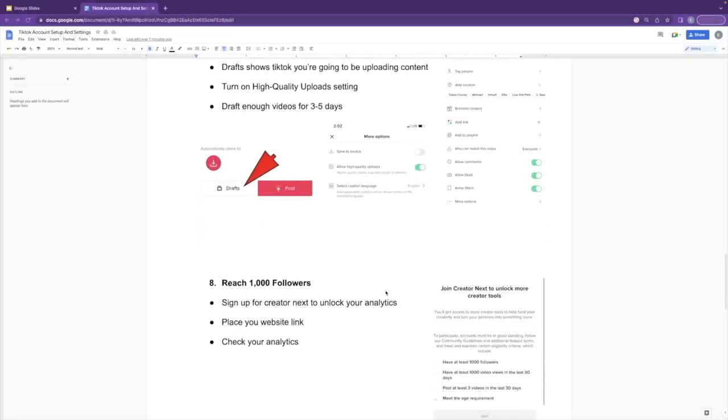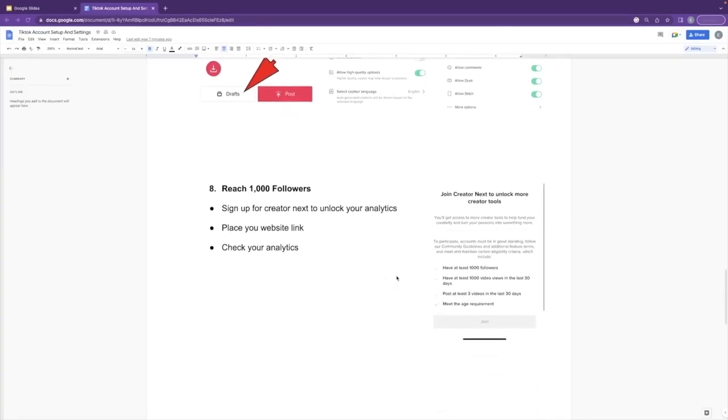In order for you guys to get a link on your TikTok account, you need to reach 1,000 followers. This is why we say the business account isn't worth it anymore, because for both of them, you need to reach 1,000 followers before you're able to place your website on your account. And once you reach 1,000 followers, you're also unlocking Creator Next. You still got to join it, but you need to at least have 1,000 followers, have at least 1,000 views on a video in the last 30 days, and post at least 3 videos in the last 30 days. So these are the requirements, and you also got to meet the age requirement, which I believe is 18. Pretty much what this does, it unlocks more analytics, so you're able to see where your views came from, what countries, and you get more insights on your videos. It's a great little feature.